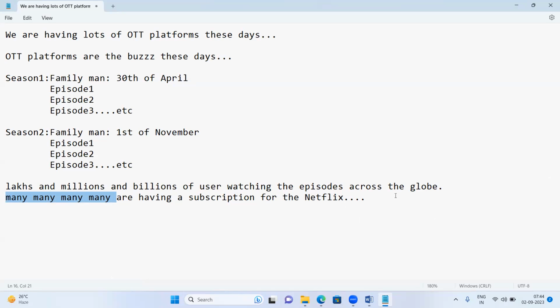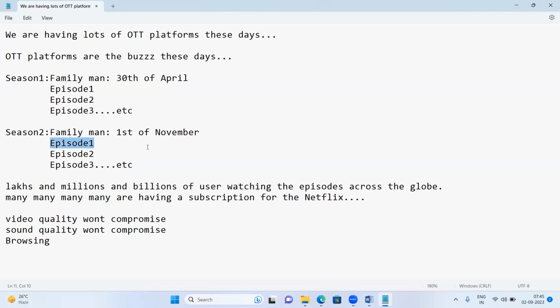The video quality of the episodes won't be compromised. The sound quality of the episodes won't be compromised. And browsing too. See, when lakhs of people are watching the same thing, there is definitely data stored, like the episode 1, episode 2 videos. Only one type of data is stored in some server. How does that server handle so many users' requests and give you smooth browsing?